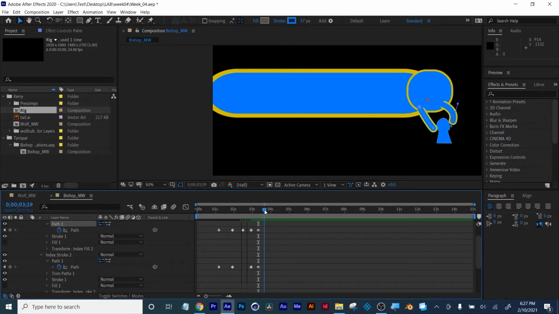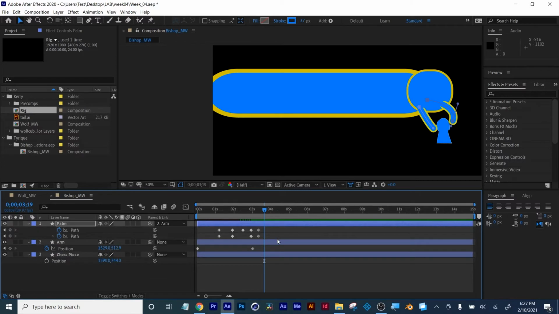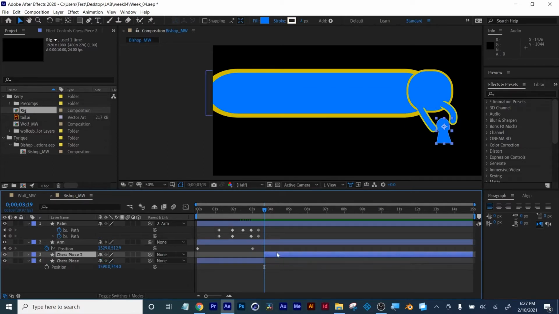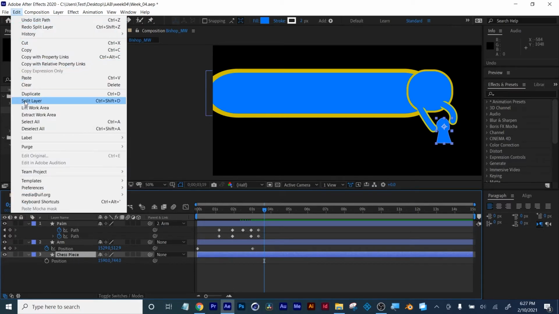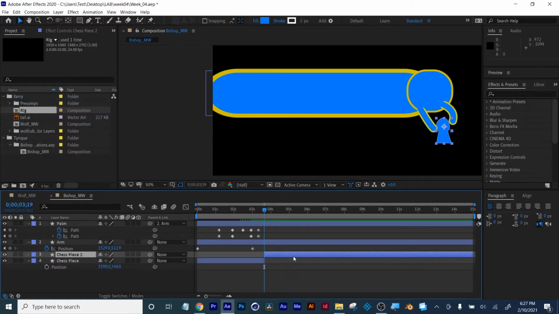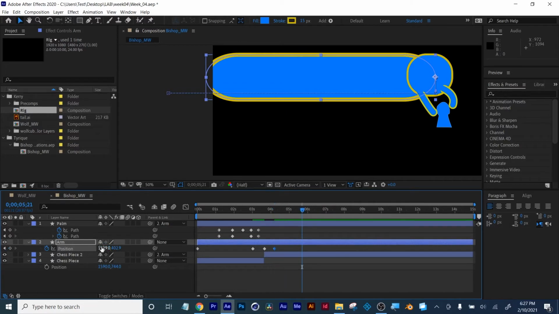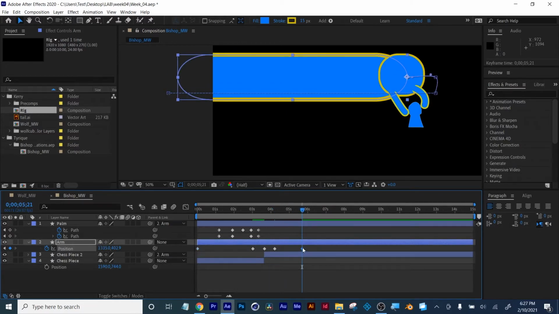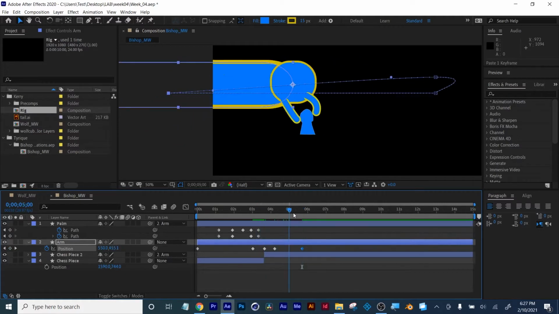And then what we do here is, if we want the chest piece to start moving, we can split it. I can do that by hitting Command-Shift-D. That'll split the layer. Or I could go Edit, Split Layer. Both will work. It split it right there. So now you can parent this to the arm, so that as the arm moves up, I'm going to copy that keyframe and paste it just to save us some time. So now the chest piece moves with it.